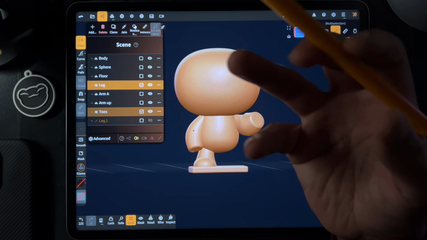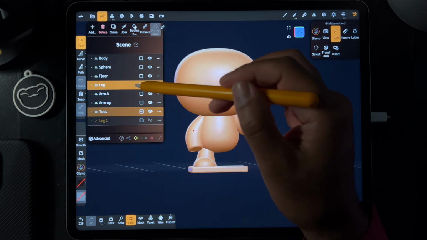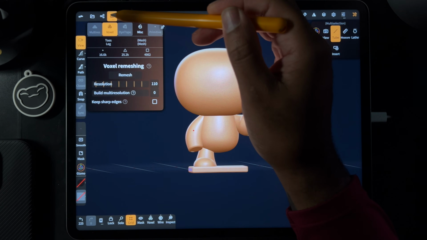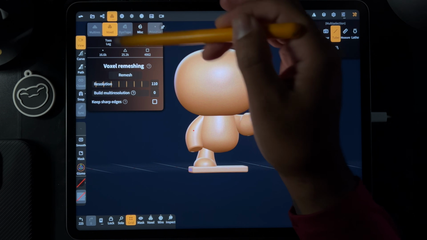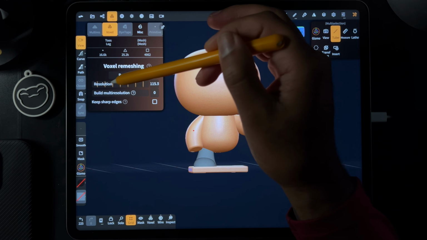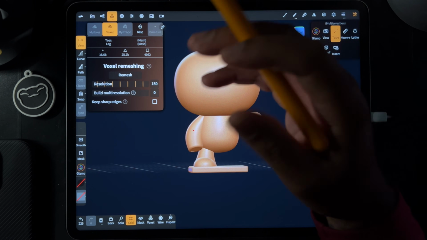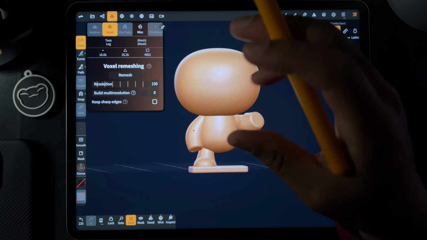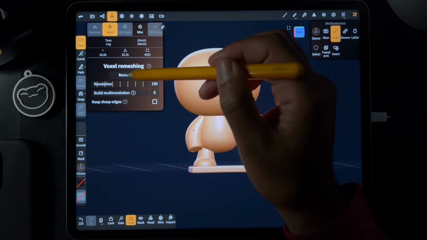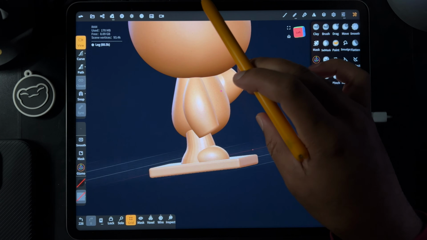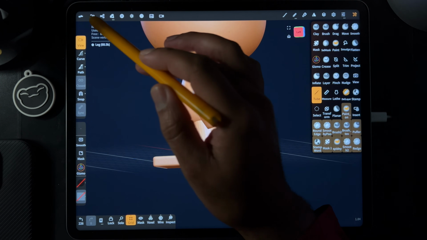So let's join the legs and the toes. Let's select them both, and then go here, voxel, and then remesh. So we're going to move the resolution up to about 150. And this is going to turn both of those pieces, those meshes, into one mesh. So we hit remesh. Okay, and then it looks like this. I'm going to save.